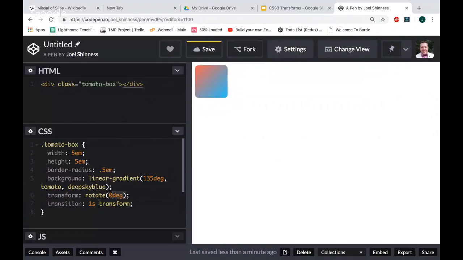And then another thing I can do is skew. Do I have skew? I'm going to double check that I actually have skew in CSS.